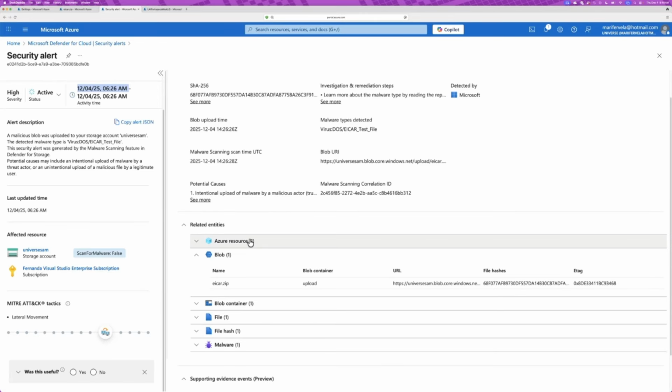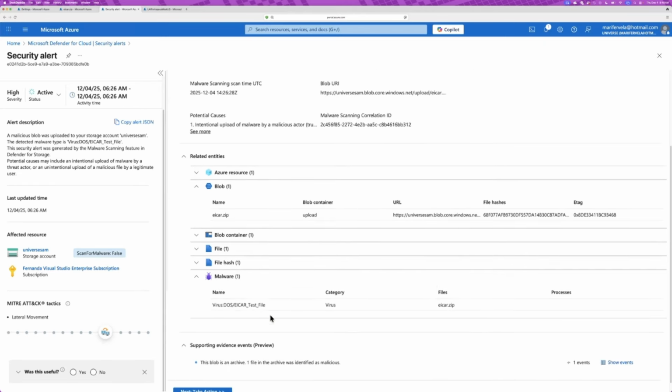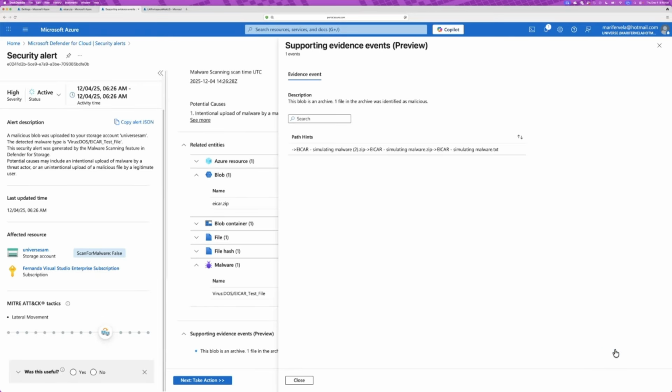So here I'm going to have the same look and feel that we were showing before, such as the blob, which is an eicar.zip. It was uploaded into a container that is called upload. I can see here the malware type is an eicar test. I can see how many times it has been compressed until it's the file itself.